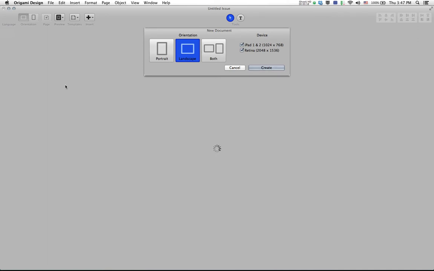What this means is that if you choose a portrait orientation, then the document that you make will only be designed in portrait, and when you put it onto the iPad or the iPhone, then you'll only be able to see it in portrait. In other words, if you rotate your device around, then you'll also be rotating the design. So portrait and landscape are pretty straightforward.